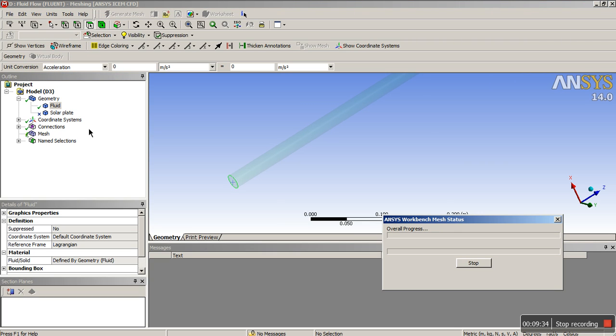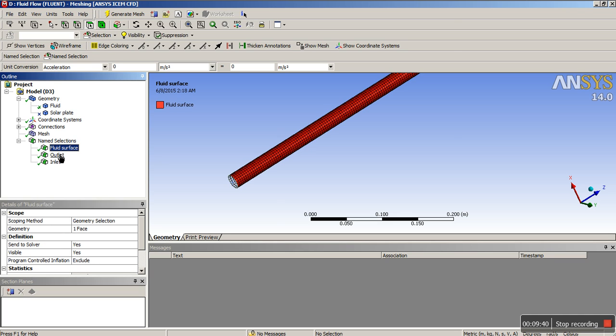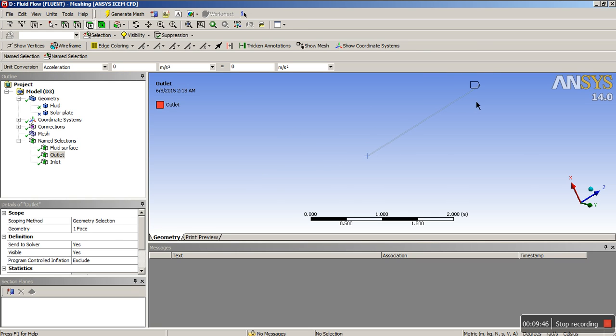Alright, then we're going to generate the mesh, and we can see here the surface, fluid surface, the outlet, sorry, this will be that.